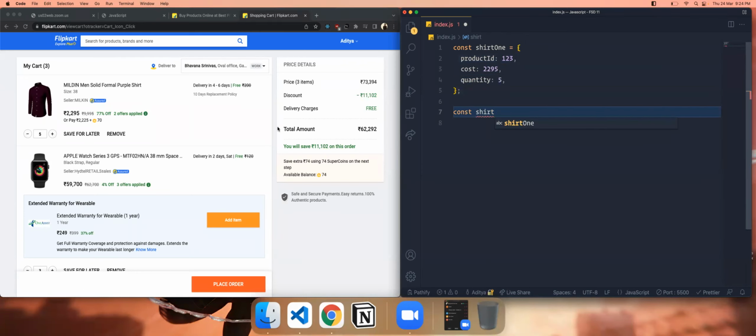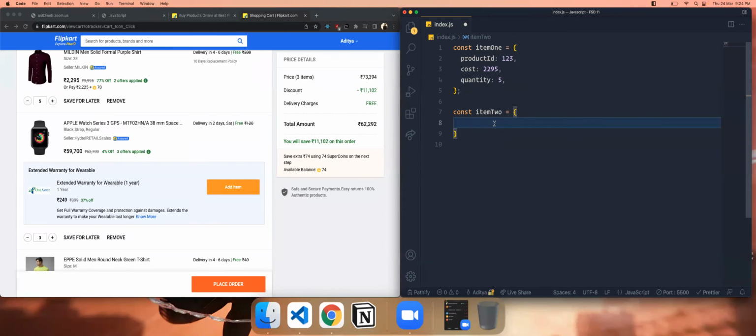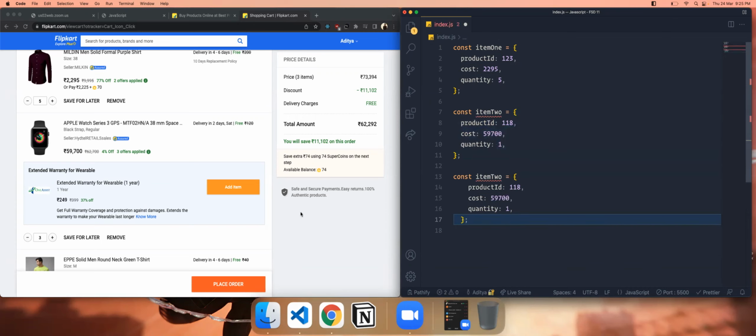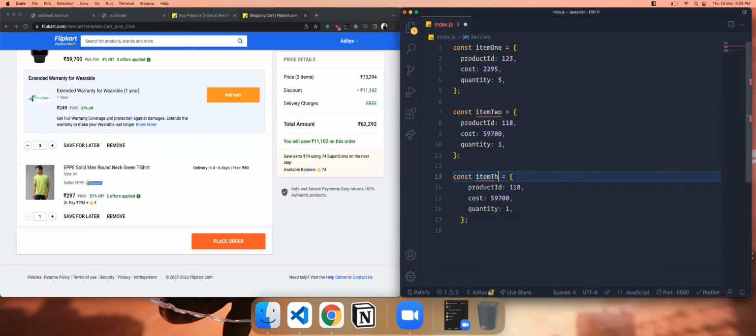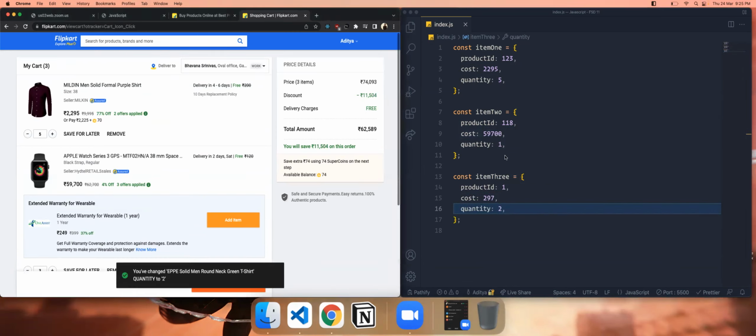The second object is, well, let's just make it item 1, with the first item in the shopping cart. Second will be item 2, one more object, which basically has again the product ID would be like this, and the cost and quantity will differ. The cost will be 59,700. 59,700 is the cost, and the quantity will be 1. If I do the same thing for the third item, which is this item here, this will be item 3, and let's give it some ID, and the cost will be 297. Quantity will be, let's say 2. This is 2 here. Those are 3 different items, right?